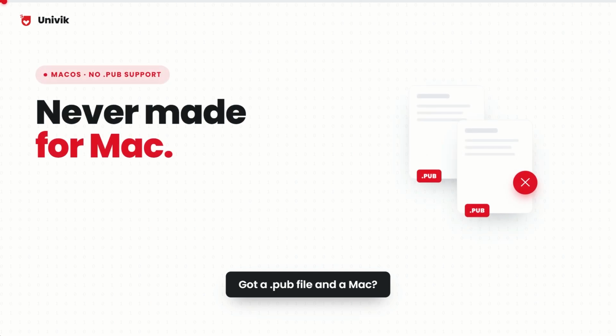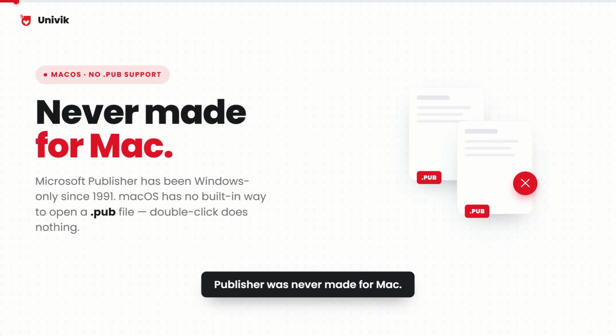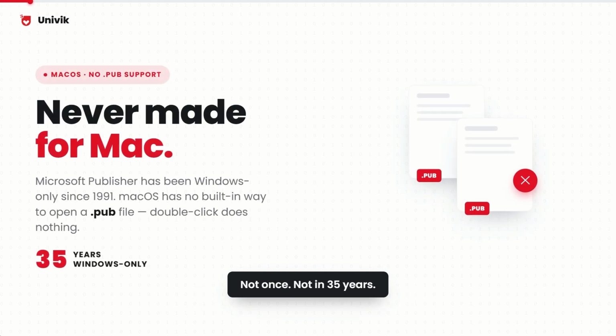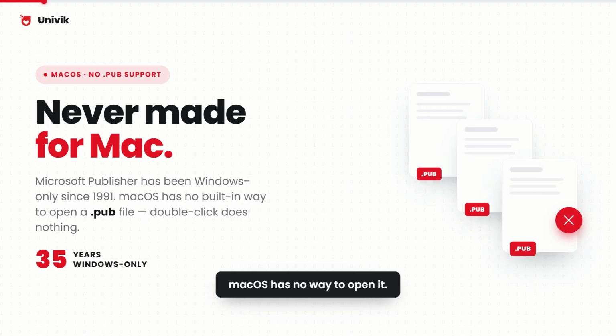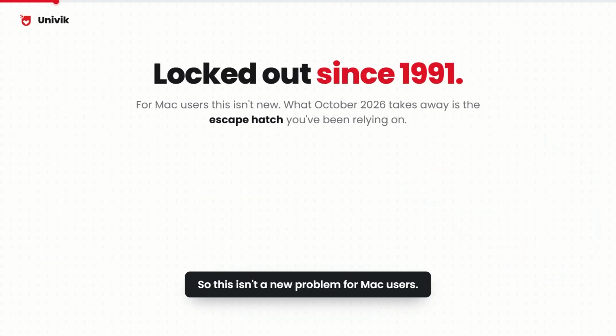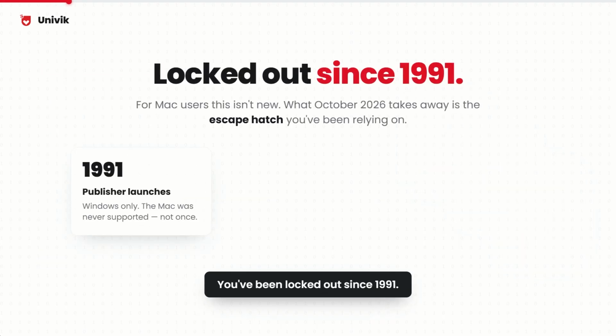Got a .pub file and a Mac. Publisher was never made for Mac. Not once. Not in 35 years. macOS has no way to open it. So this isn't a new problem for Mac users. You've been locked out since 1991.